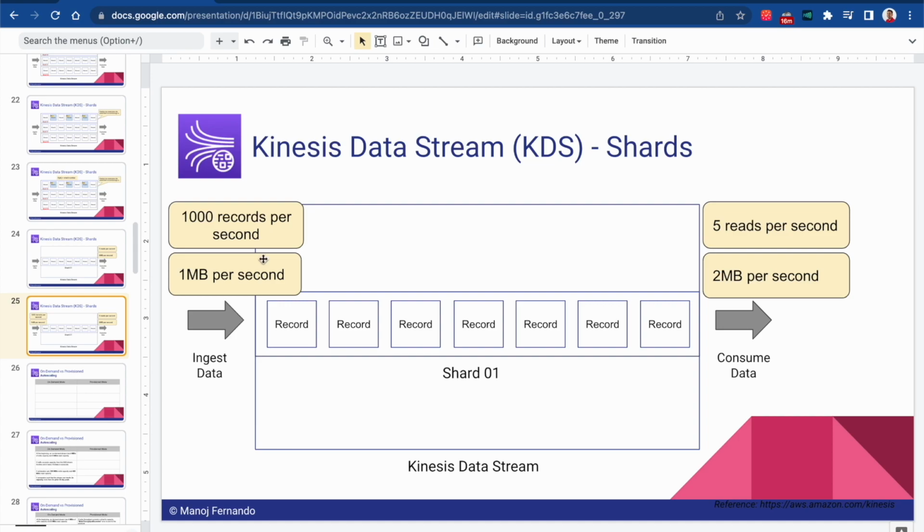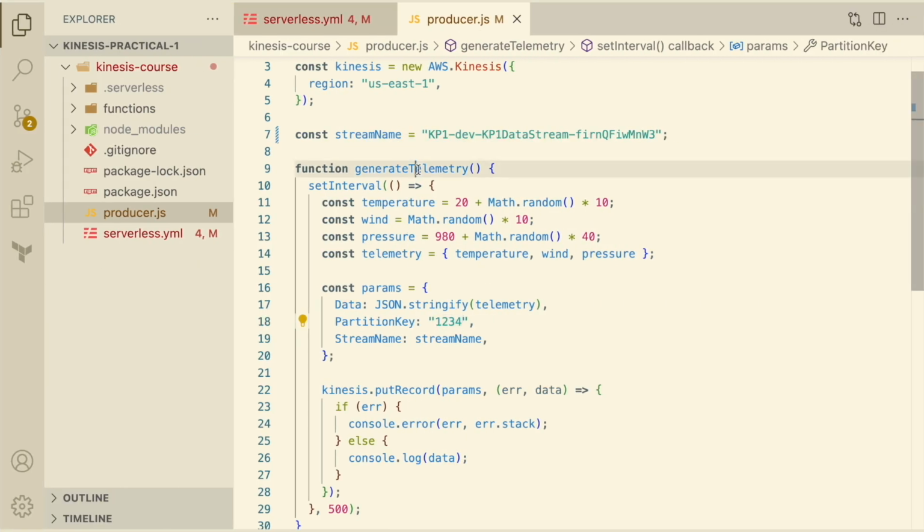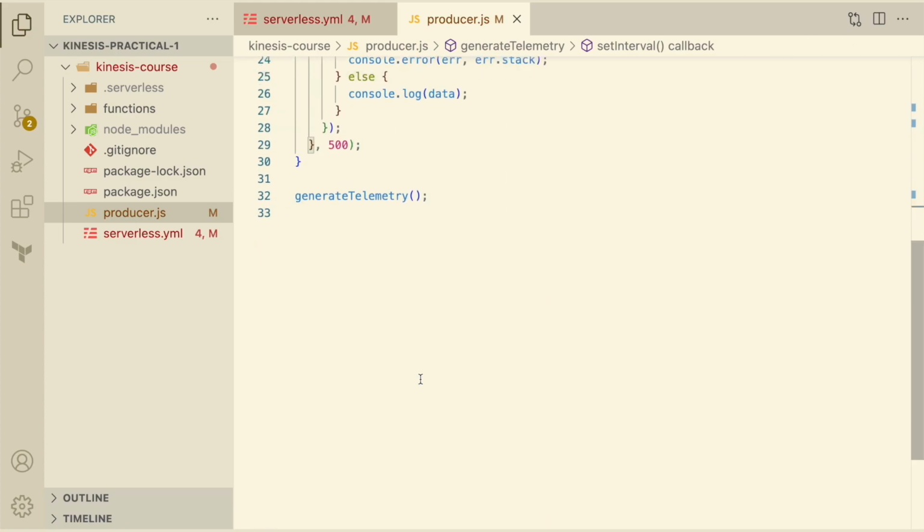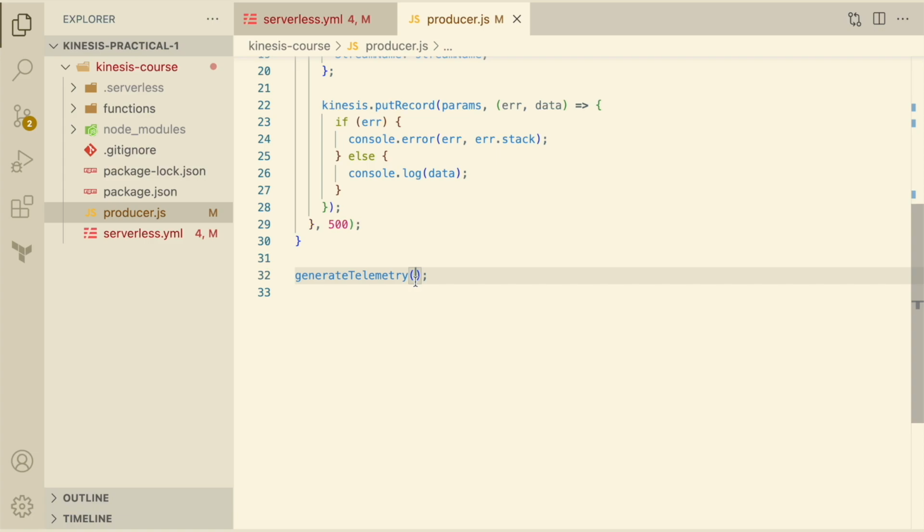So let's go ahead and change that. Let me do a small edit to this function. Here for this generate telemetry, I will pass the partition key from outside. So this PK will be set as the primary key or the partition key here for the record. And then when we are calling it, I can pass the partition key value. Here, this is the 1, 1, 2, 3, 4.